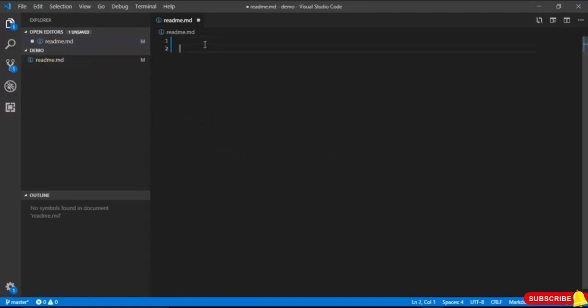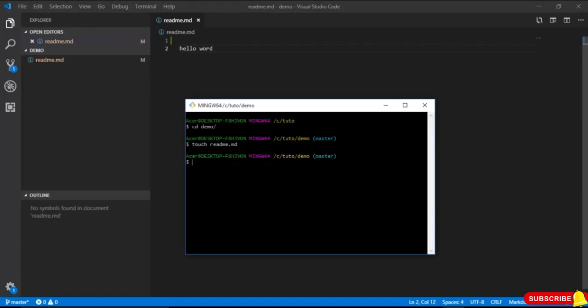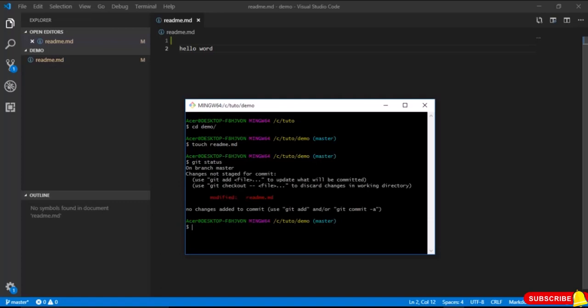So let's just make it simple. Let's just write a hello world. We save it, and now we see the status of this repository. So git status, and as we see, it tells us that we are on branch master, and there is a file that is modified.